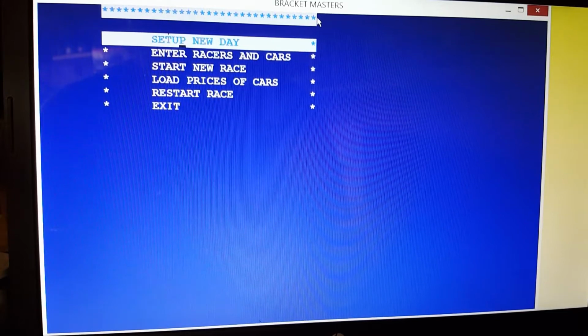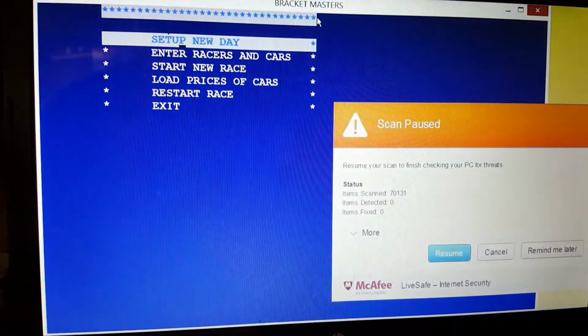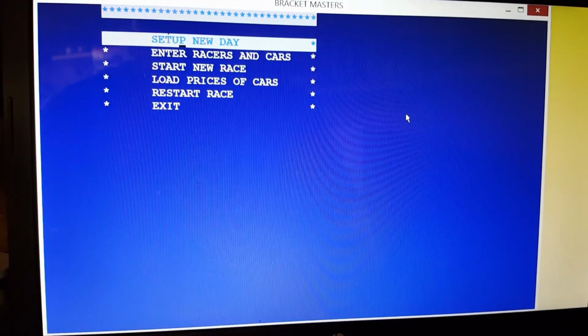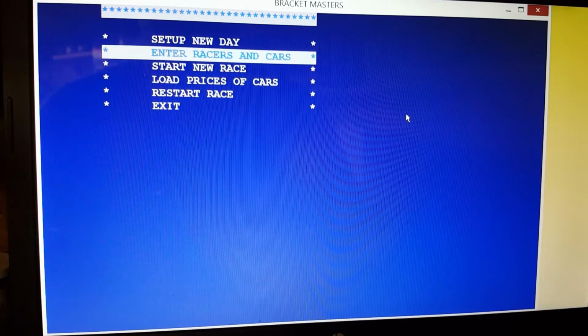The program is constantly saving every move you make as far as pairing up the cars. So worst case scenario, you would lose the race that just happened, not the whole round. That's what restart race means. So let's go enter racers and cars.